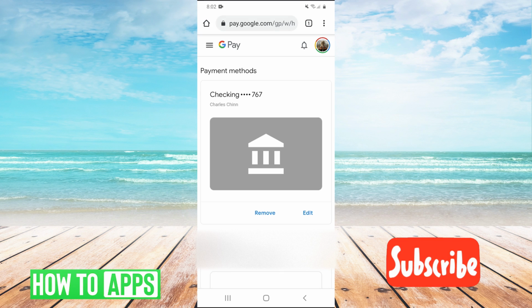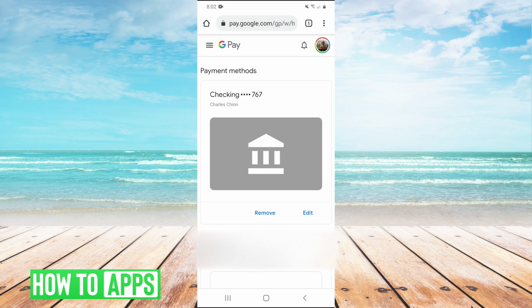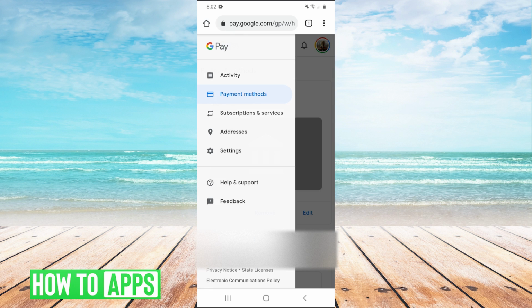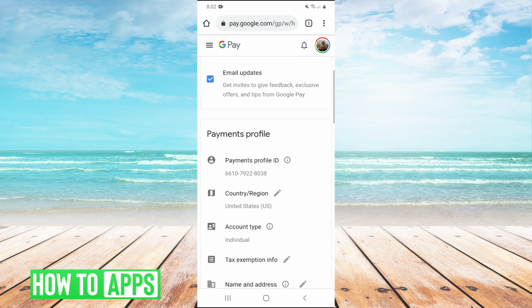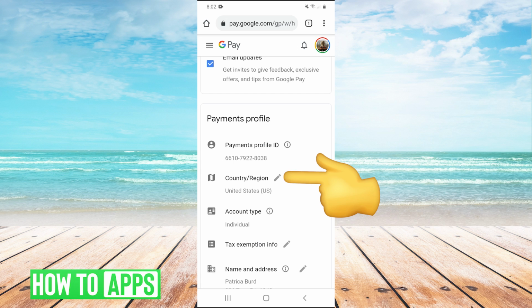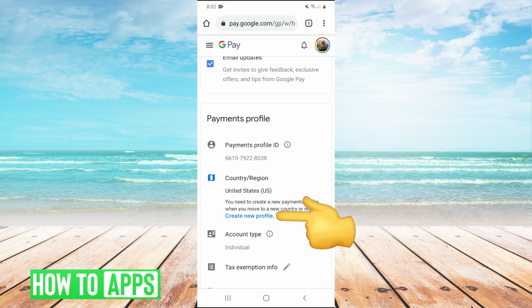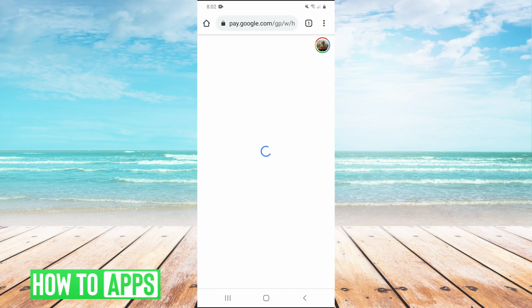And once we do that, it's going to open a tab on our web browser with our Google payment settings. So once we're here, we're going to hit the three lines in the top left. And then once we hit the three lines, we're going to click on settings. And then once you're in settings, scroll down and you'll see right here this button that says country/region. You're going to click on the pen and then click on create new profile.